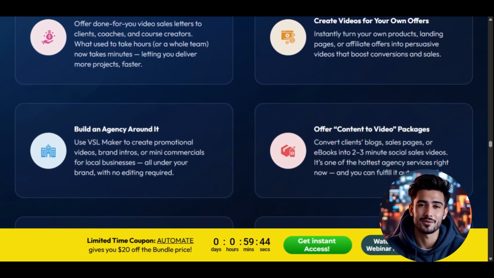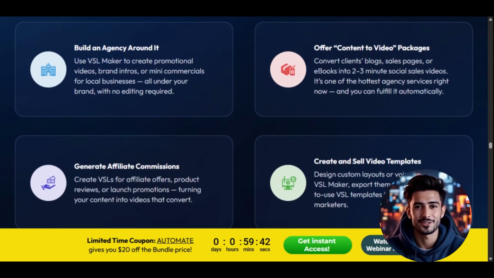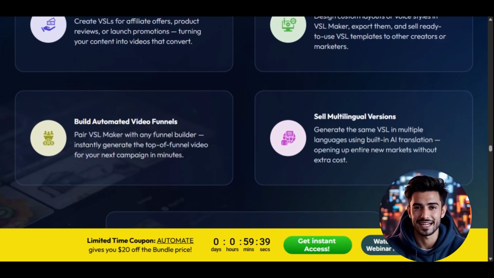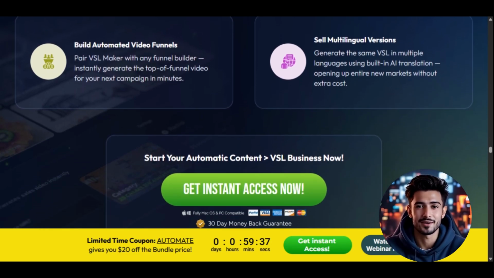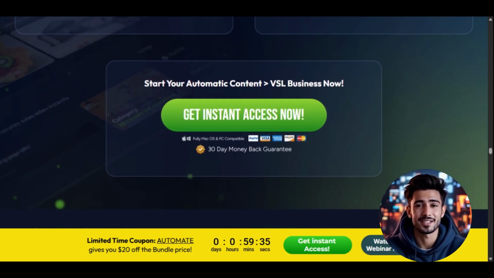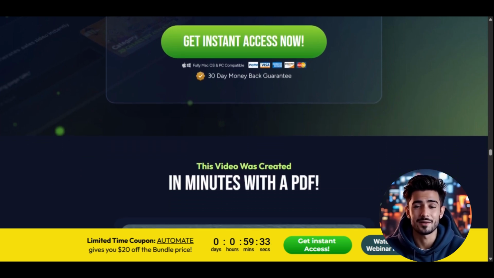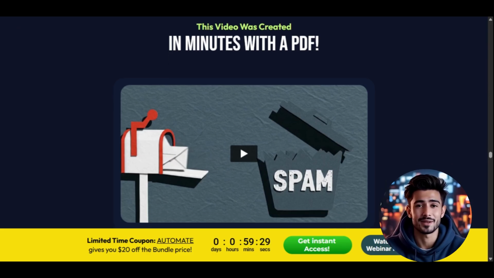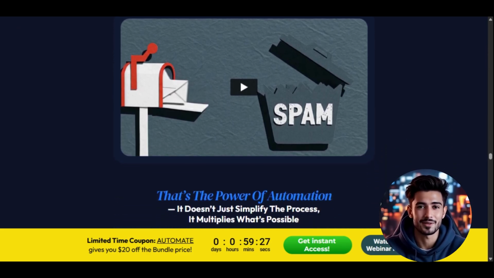Every part of the system, from the script frameworks to the pacing, transitions, and visual storytelling, is designed to increase viewer engagement and drive more sales, leads, and clicks. This makes VSL Studio especially valuable for product launches, ads, webinar promotions, sales pages, and affiliate marketing campaigns.